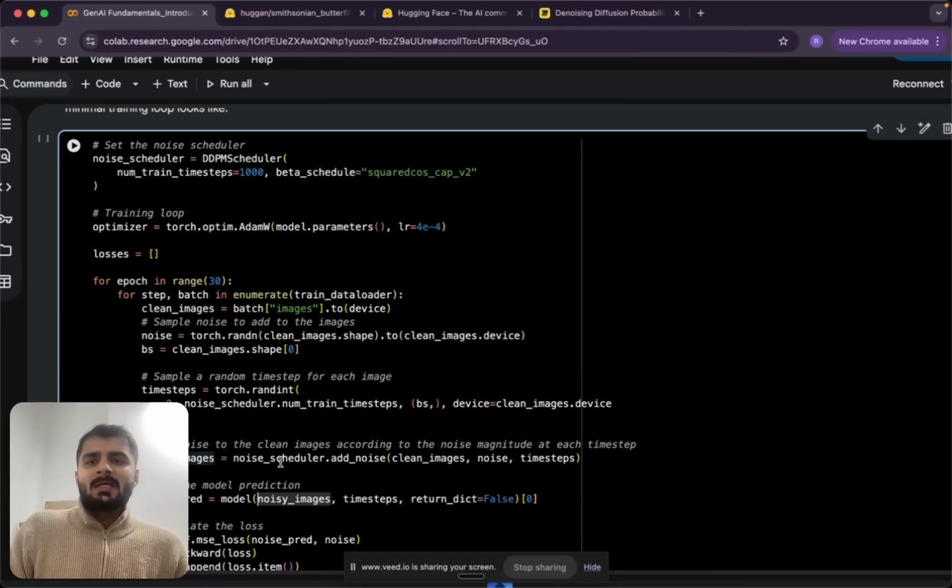And what we are saying is that, given that image and the time step which is 800, can my model predict how much noise has been added to that image so that I can get back to my original image as closely as possible?